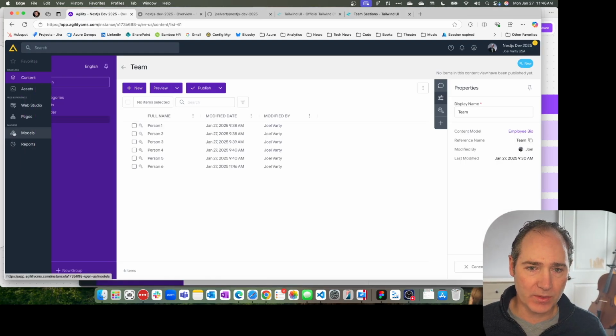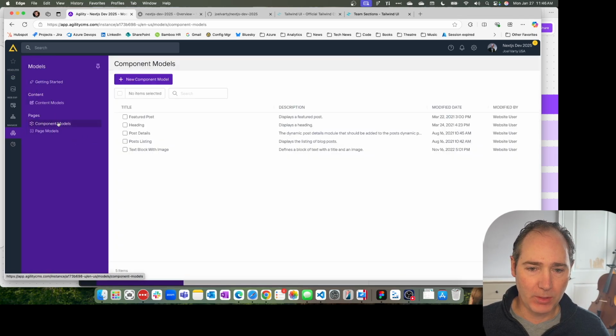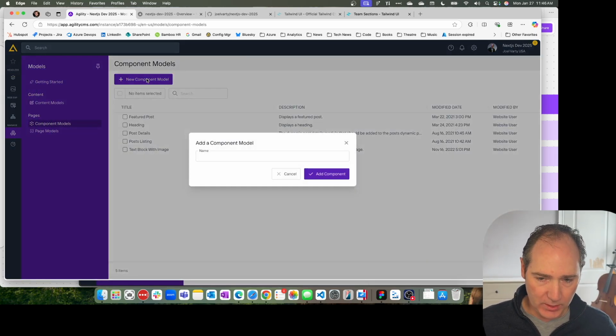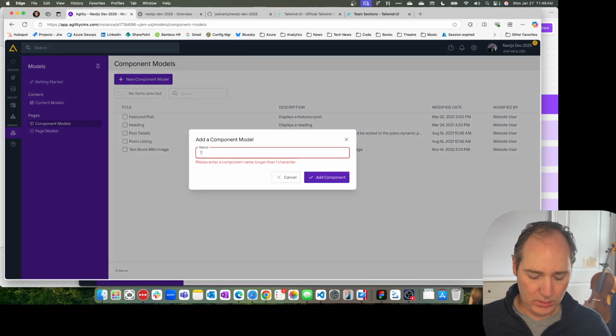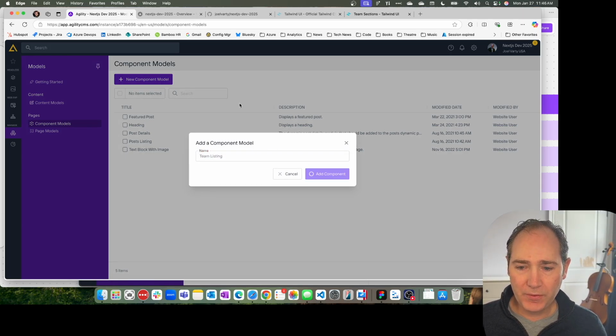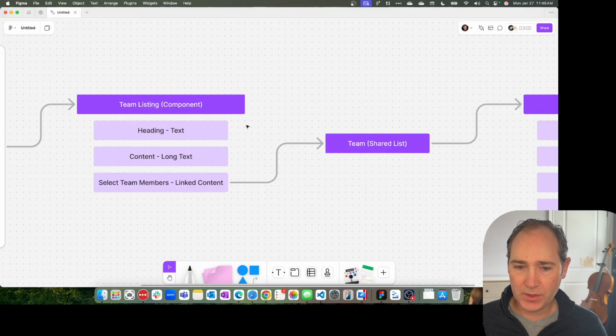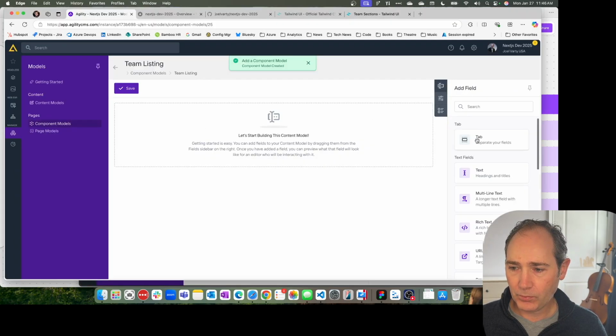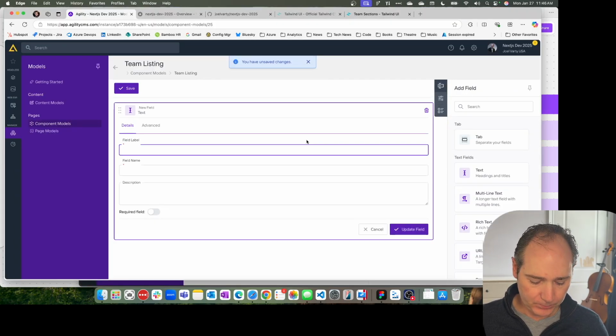So we're going to go back to the model section here. We're going to create a component model. We're going to call it team listing. And we're going to have 3 fields that are on there. First one is going to be our heading. Use a text field for that.